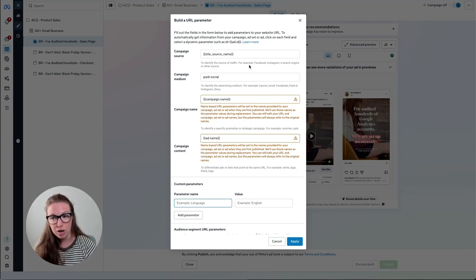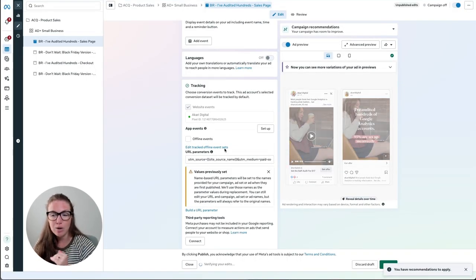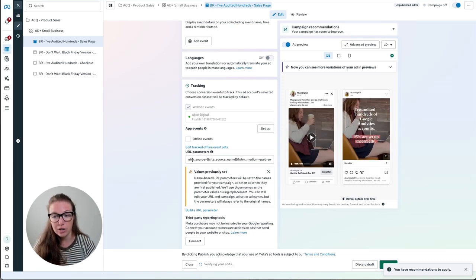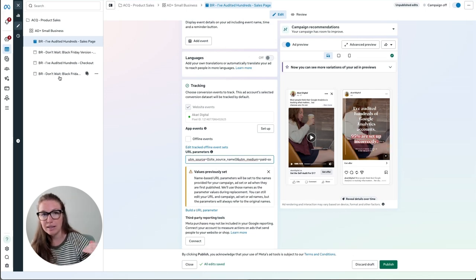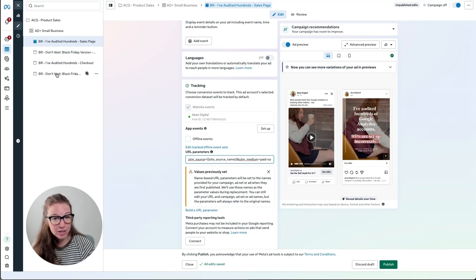But the important thing to note is that you put your UTMs in here and then you would hit apply and it will automatically prepare your link here. Now note that this step needs to happen on every single ad in your account that is linking back to your website. Any ads that are traffic ads, that are lead ads that send them to your website, that are purchase ads sending them to your website, all of those need to have UTM parameters built in.